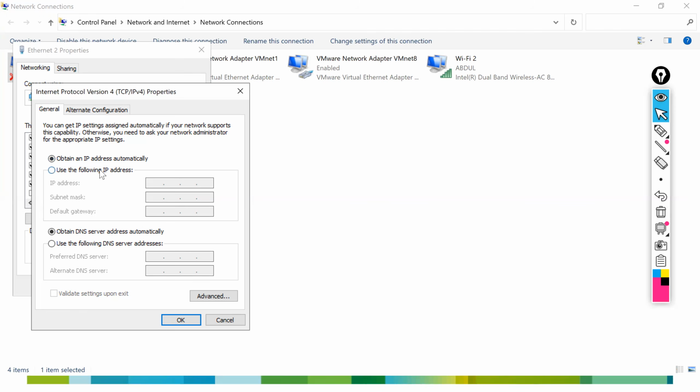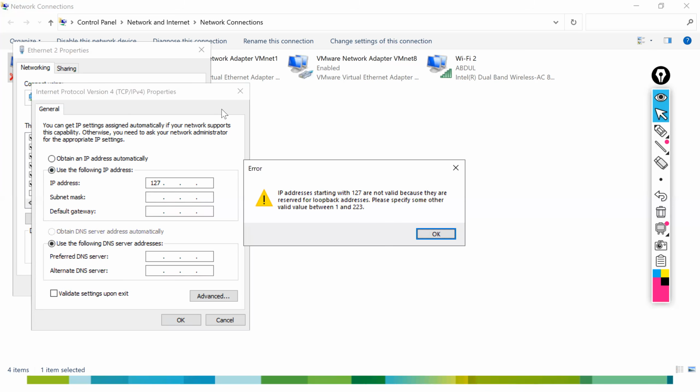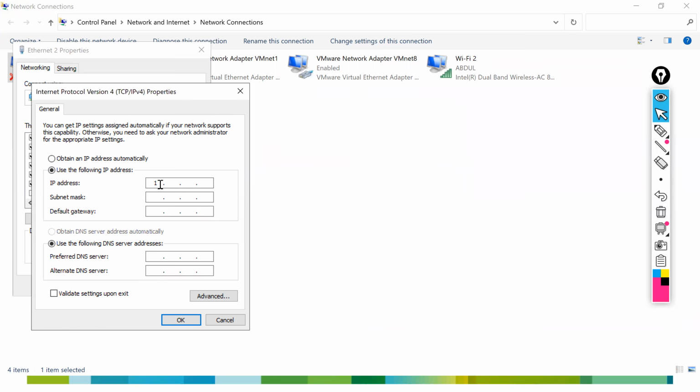Now, for example, I'll try to assign 127, the loopback. It's not possible to assign. Can you see this? I'm trying to assign 127. IP addresses starting with 127 are not valid because they are reserved for the loopback address. It's not possible to assign. Also, I'll try to assign APIPA here. See, it's taking 169.254.0.2. Here it accepts 169, but actually it's not possible to communicate with this. It takes the APIPA range automatically. So that's how it happens.